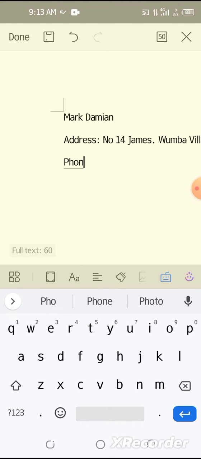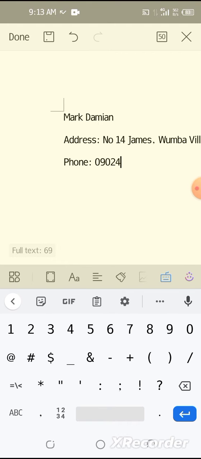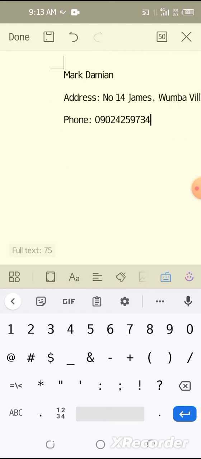Then my phone number. Let's type my phone. I'll just type phone there, then I'll type 08024259734. Let's assume that's my phone number. So everything I have typed here represents my heading.